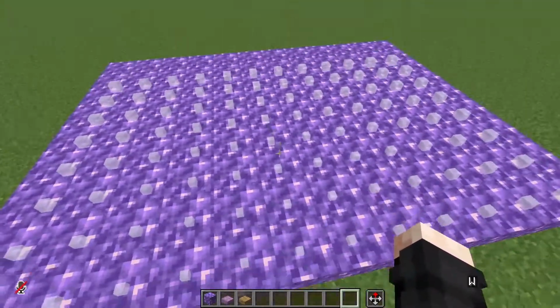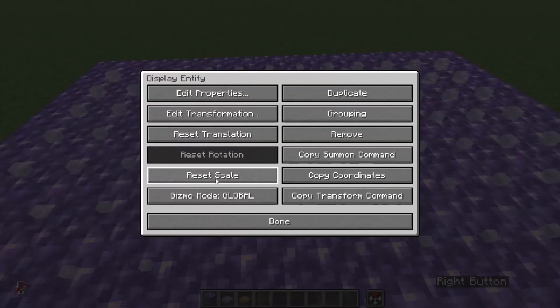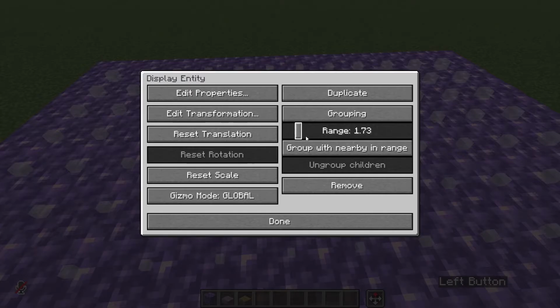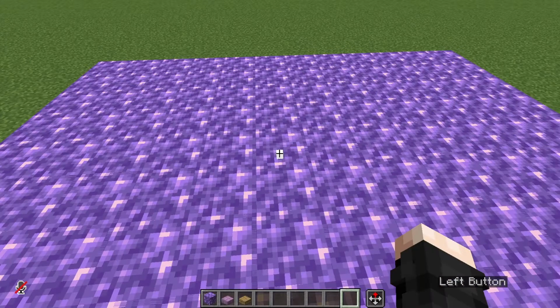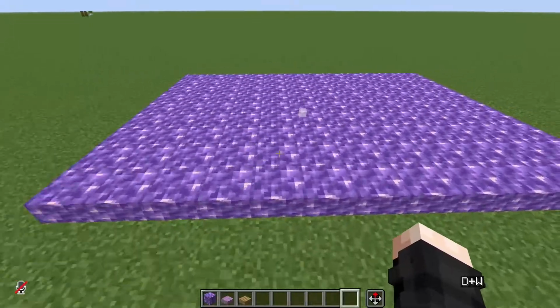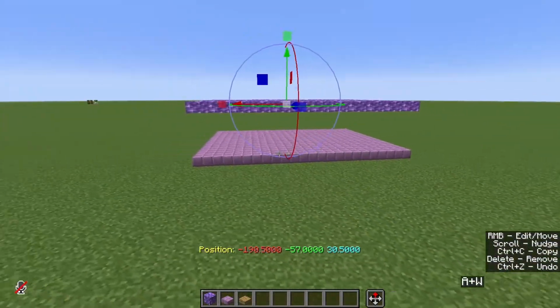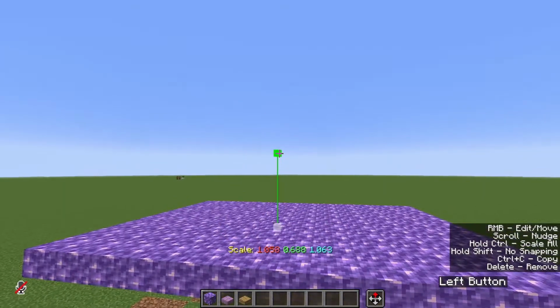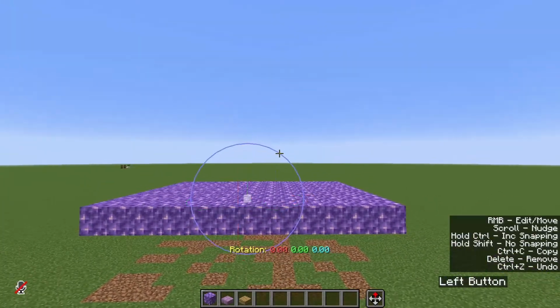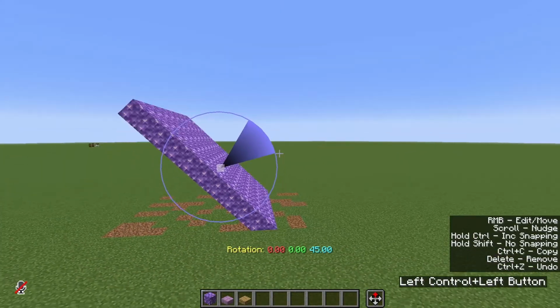But wait, there's more. Go to the middle one, right click on it to open the menu, go to grouping, increase the range to make sure we select all the slabs, group them together, and now they all behave like one. We can move it and delete the purple slabs, we don't need them for this, and with this we can scale it up a bit if we want, and we can even rotate it, 45 degrees maybe.